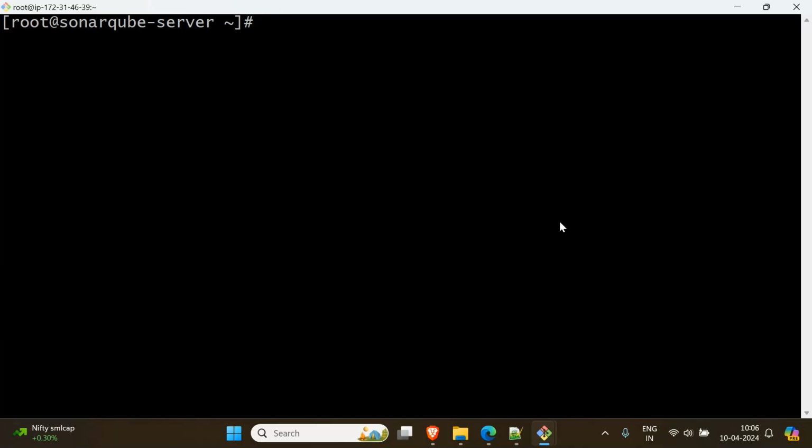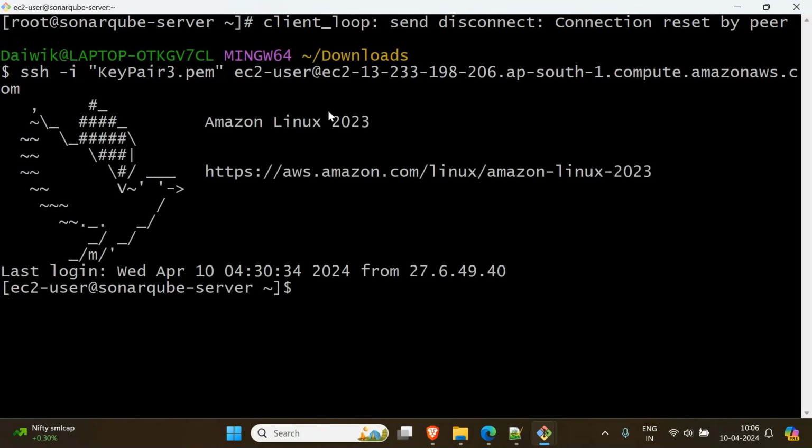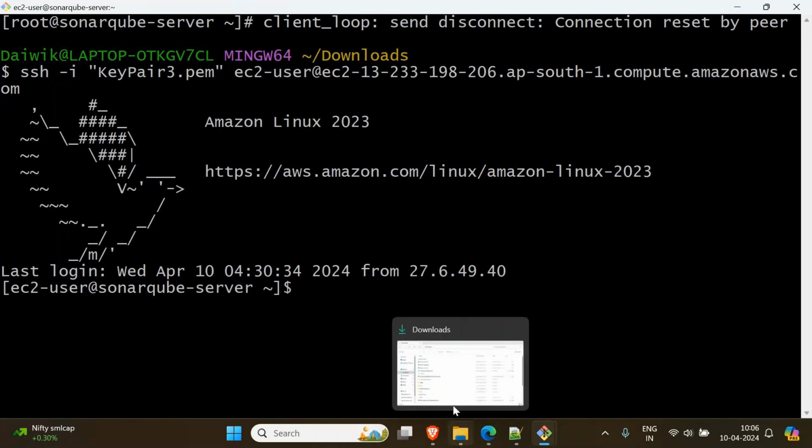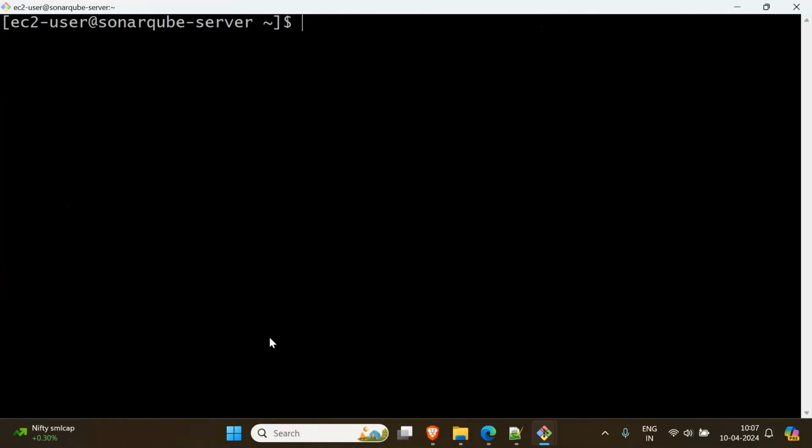So what we are trying to do now is install the SonarQube dashboard. Why? Because our SonarQube plugin will send the report to the SonarQube server, and the SonarQube server will show you the output. Now here, clear the screen. As I told you, first of all we have to install Java.